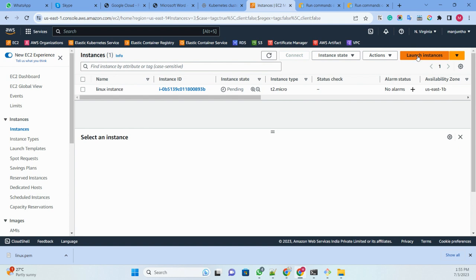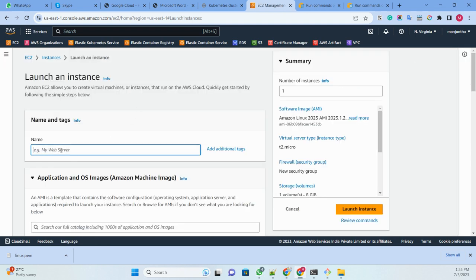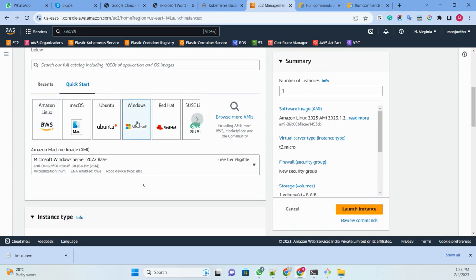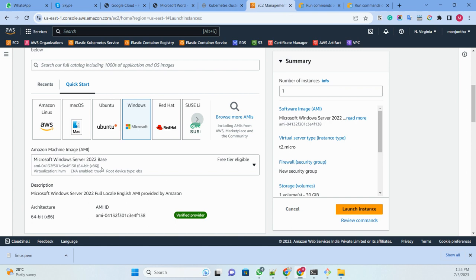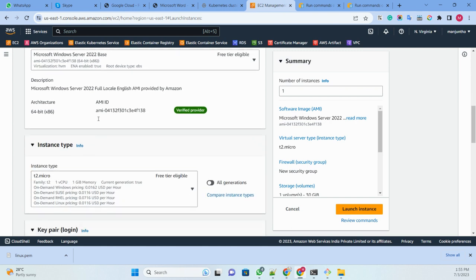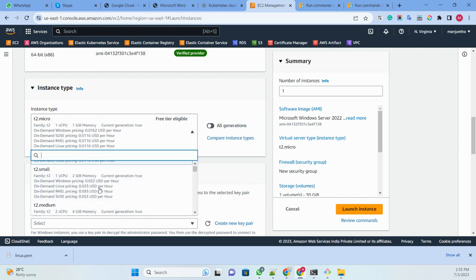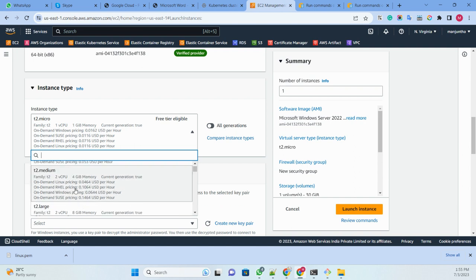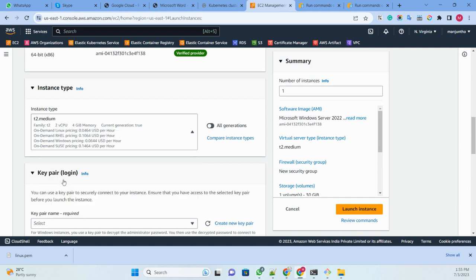So you just need to select it, launch instance. Windows server. I'm going to select the Windows image, so I can select 2022. This is the latest image from Microsoft. I'm going to change the instance type here because it will not support 1 GB, so I'll make it T2 medium for testing purposes.